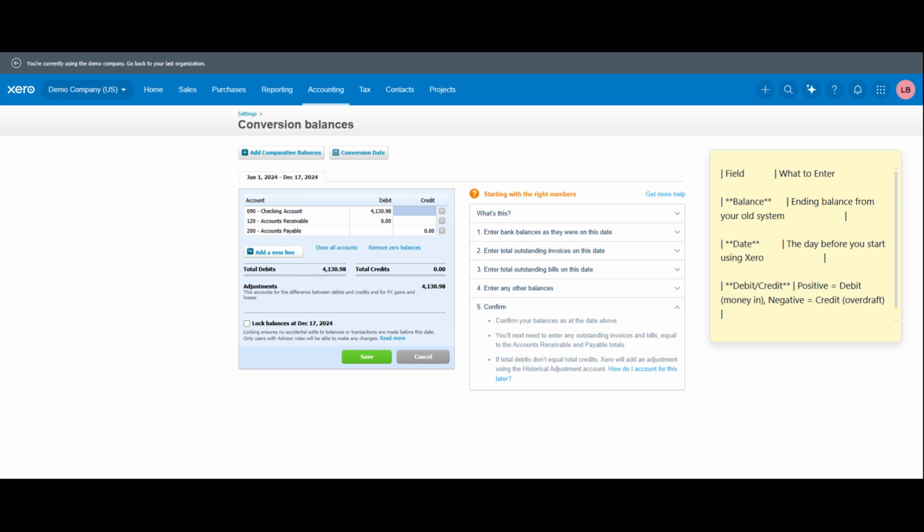After saving, Xero will record this as the opening balance for that bank account. From that point forward, all transactions you enter and reconcile will build on top of this starting figure. If your bank reconciliation screen doesn't match your real-life bank balance later, the first thing to check is whether your conversion balance was entered correctly.